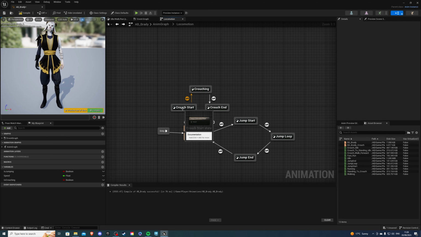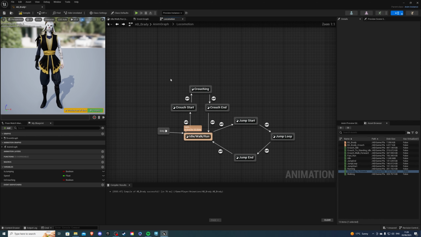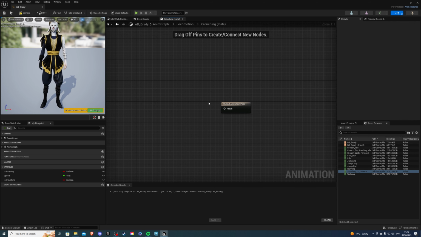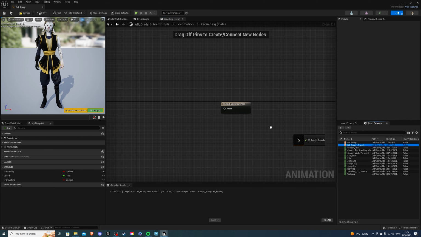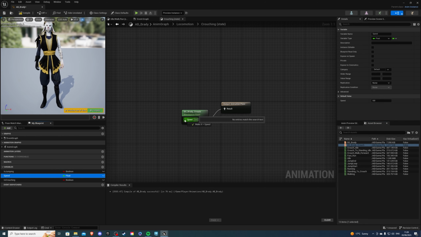Then for crouch start, we will get our standing to crouch animation. So find that. It's there for me. We can connect it, go back. For crouching, we will simply use our blend space. So find your blend space, connect it. And for speed, connect your existing speed, like so.